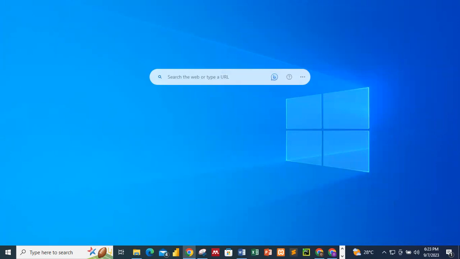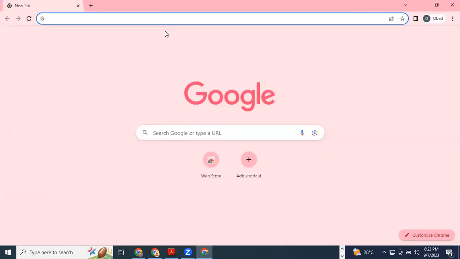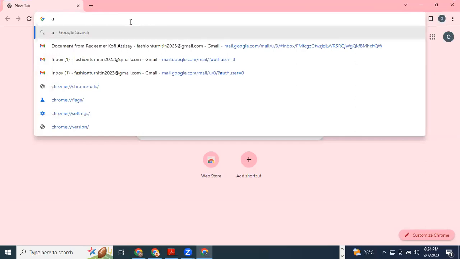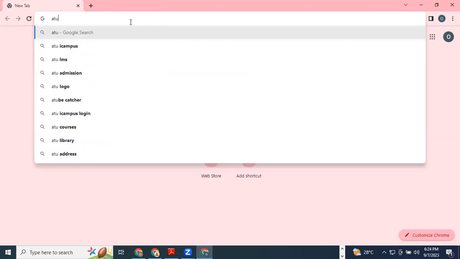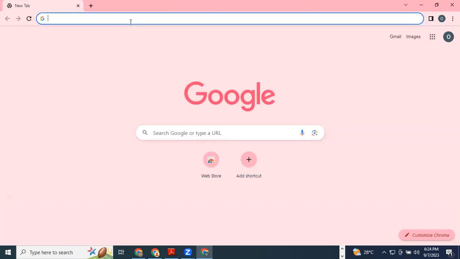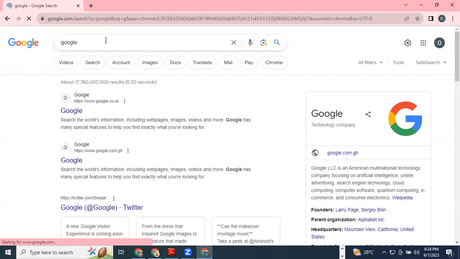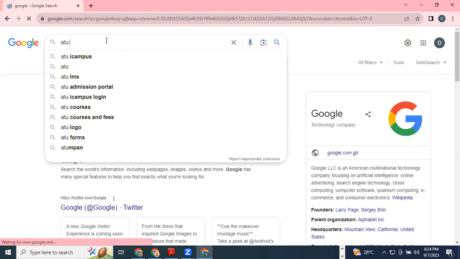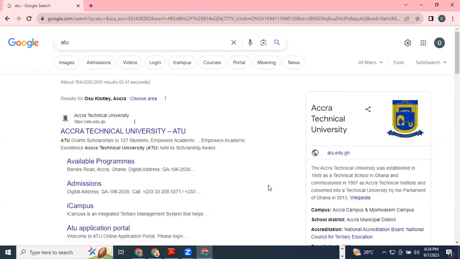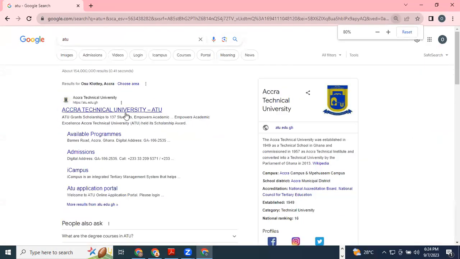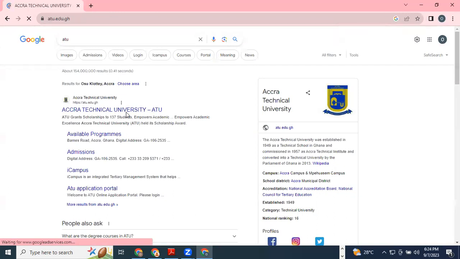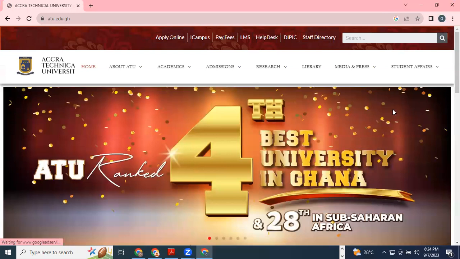I'm going to take you through how you can create an account on the repository. Okay, sure. So we have to visit the school's website. So Google, so let's say atu.edu. Just type ATU. So you are visiting the school's website.